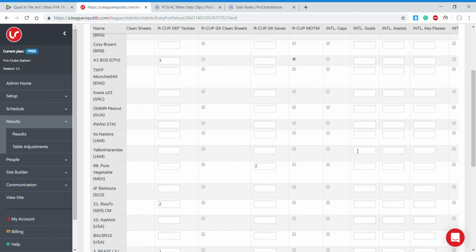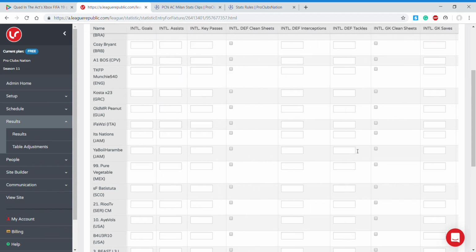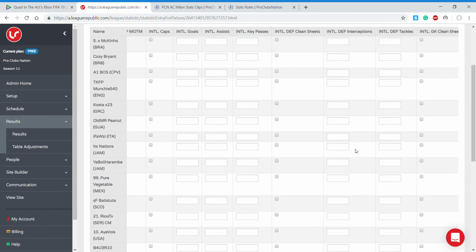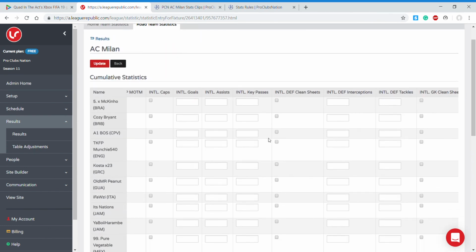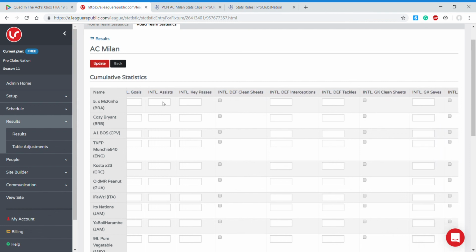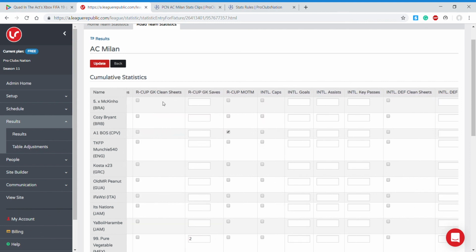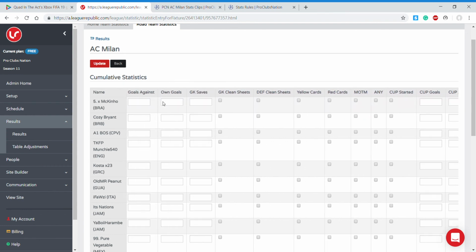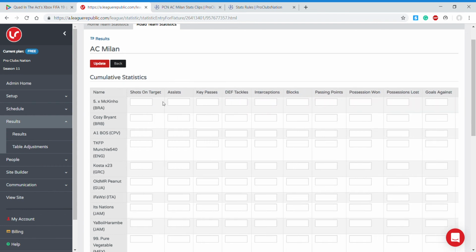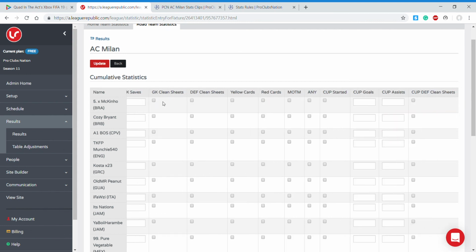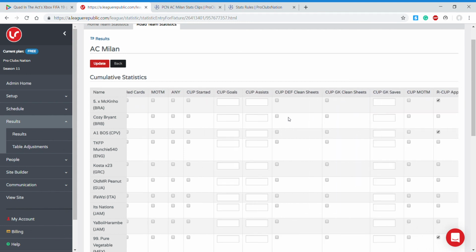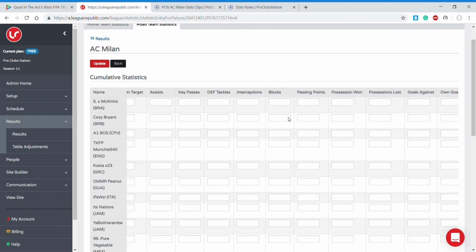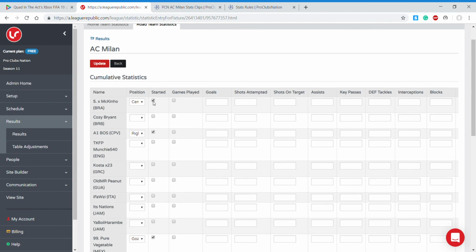And then obviously when we have international tournaments, which is a completely different thing, you will only be using this area. So you will only use started international caps, and then all of these stat categories. You won't worry about any of this. So all these full stats you only do for league games. Correct Cup stats for each Cup. And then you are always going to put the position, and you're going to click started.